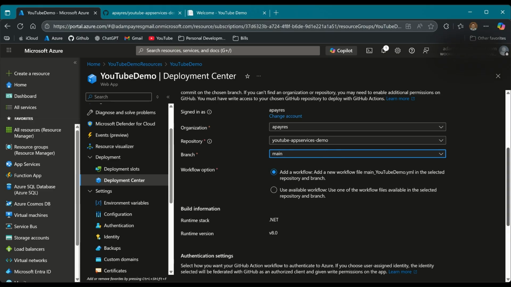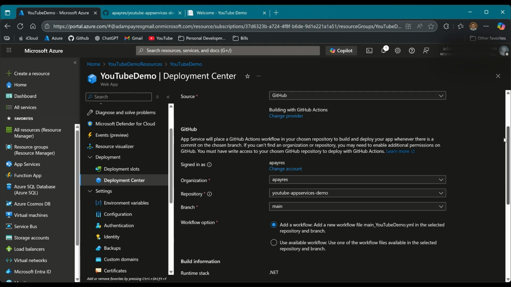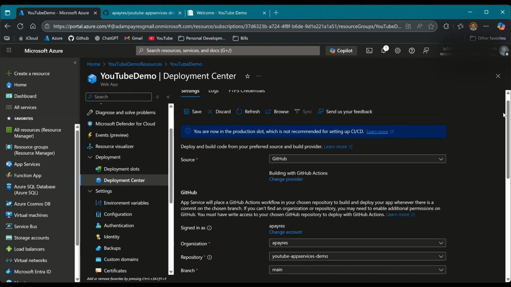From here, I have two options. I can request that Azure create a workflow file for me and put it in my repository, or if I had one available already, I could use it. I'll go ahead and request Azure create a workflow file for me. Under Authentication type, I'll go ahead and leave the user assigned identity selected, and I'll have it create a new identity for me. And once I'm ready, I'll click Save.